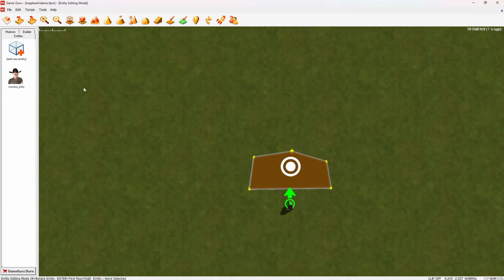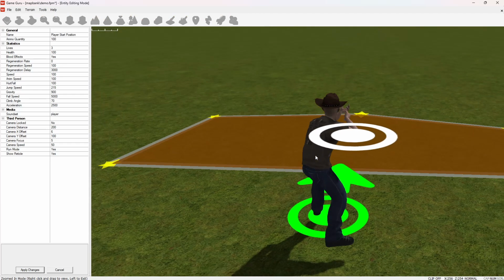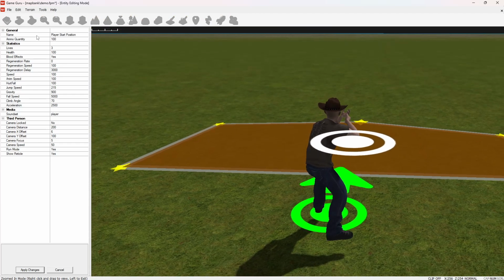And you can see how that works. But there's more to it than that. So I can click on him and I can go into properties. And now in the properties panel, you have a whole bunch of things you can change. So one of the things you can do is change the lives, the health, blood effects, the regeneration rate. You can do whatever you want. Regeneration speed's 100. I think I'm going to turn regeneration rate on, a rate of 1 and a regeneration rate of 10.